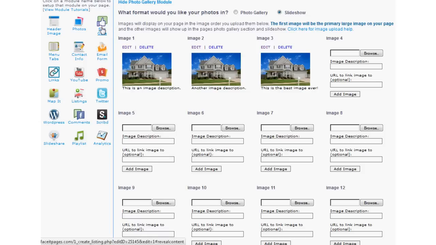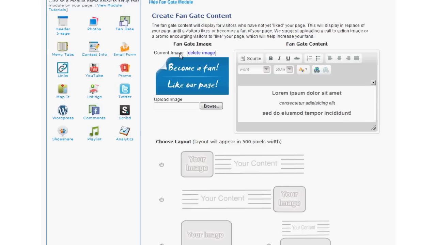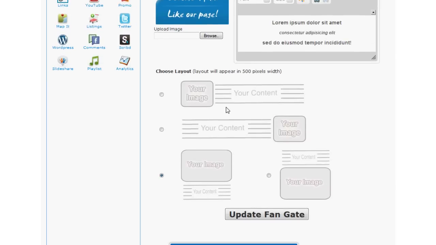One of our most popular modules is our Fangate module. This will allow you to add content that will display for someone who hasn't yet liked your page. You can customize the message however you want to drive likes to your page and garner even more traffic for your brand. Upload an image, write an opening message, and choose your layout, then hit the Add Fangate button to see a preview.